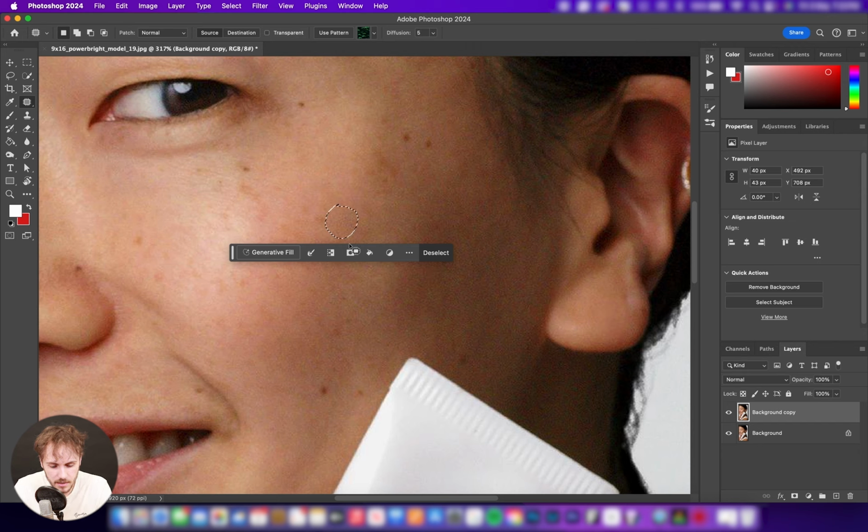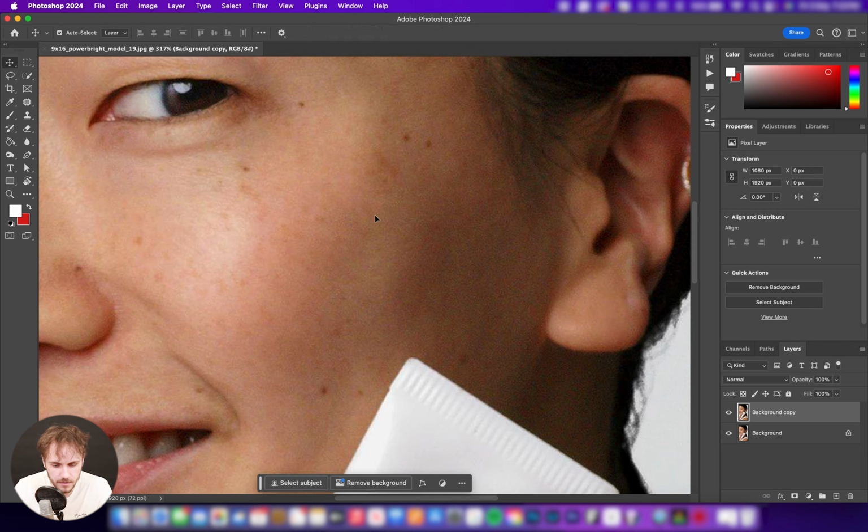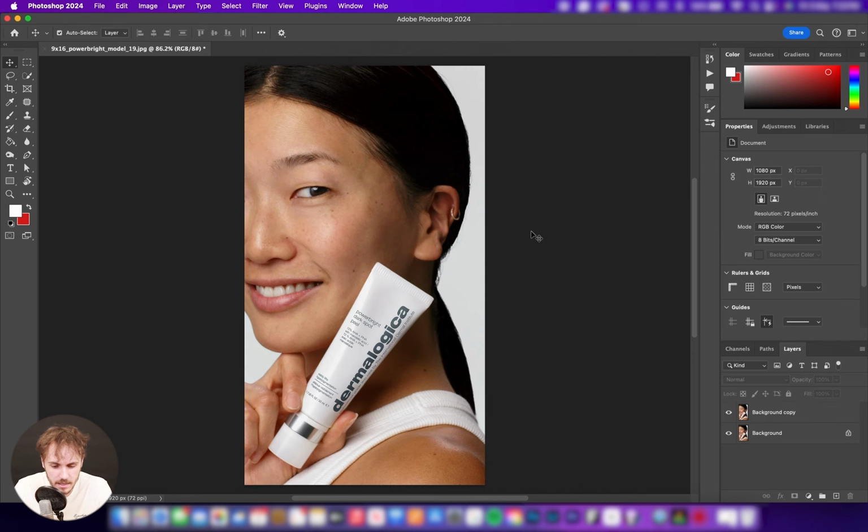To get rid of this squiggly line, you press Command or Control and D for deselect, and we'll go back to V for our selection tool. So that is how you remove your spots, and you can see the before and after by pressing the on and off on this little eye down here in your layers panel.